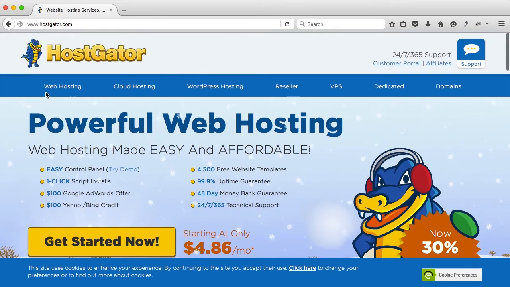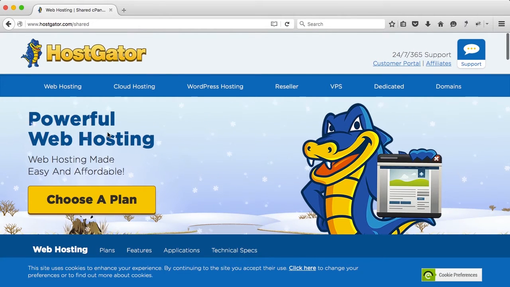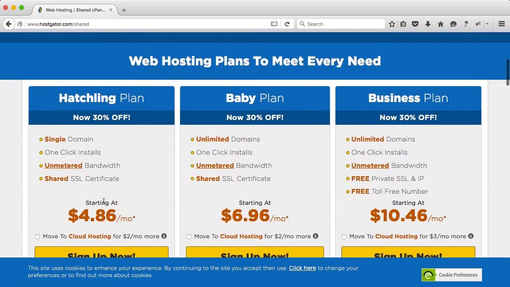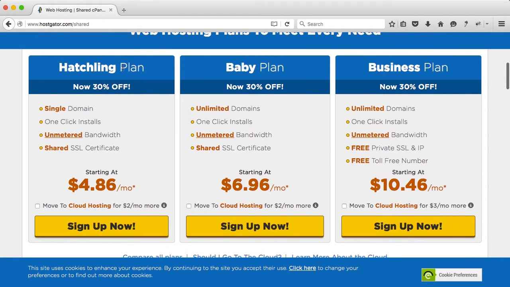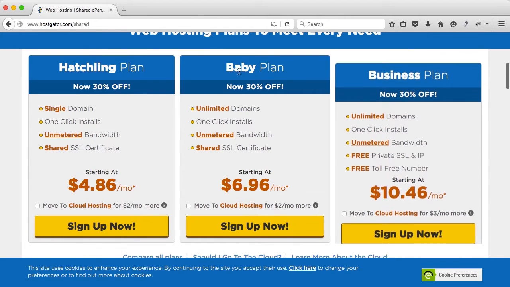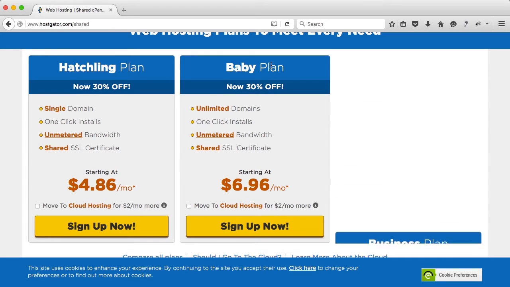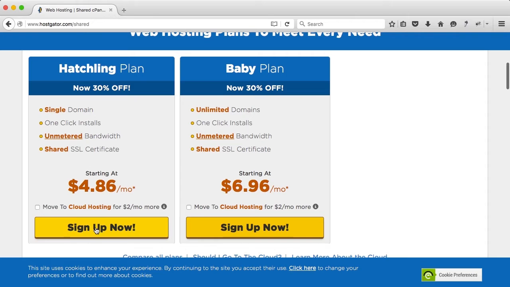In order to get web hosting, click here on web hosting and then we can choose a plan over here. We scroll down and there are 3 plans: the hatchling plan, the baby plan and the business plan. The business plan you can forget, you don't need that. You can choose between the hatchling plan and the baby plan. What is the difference? With your hatchling plan, you can have one single domain, and with the baby plan, you can have unlimited domains. So if you want to only make one website, you can choose the hatchling plan. And if you want to make multiple websites, you can choose the baby plan. You always can do an upgrade. So I start with the hatchling plan. So I click here, sign up now. You don't need to select this one, just sign up.